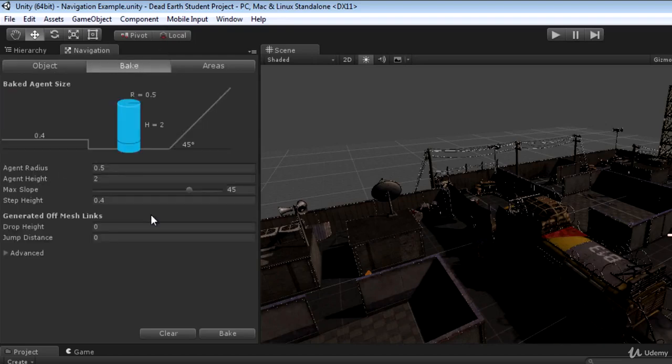Finally, we have the Bake tab, which in many ways is the most important one, as it contains all of the settings that influence the navigation mesh that will be baked. And of course, it also has this Bake button that we're going to press to actually bake the navigation mesh and start that compilation process happening. So I'll tell you what, why don't we press that Bake button and see what happens?